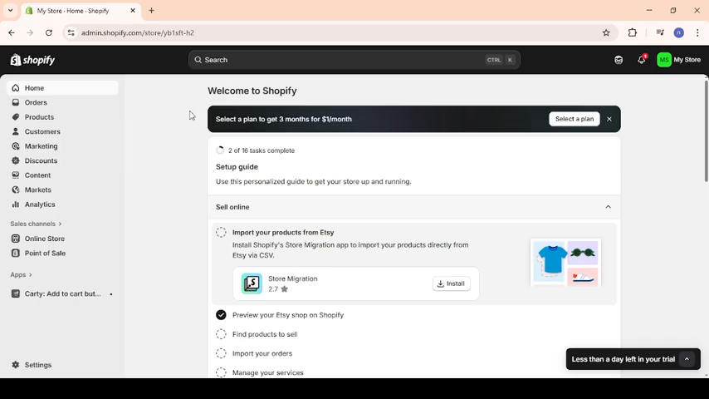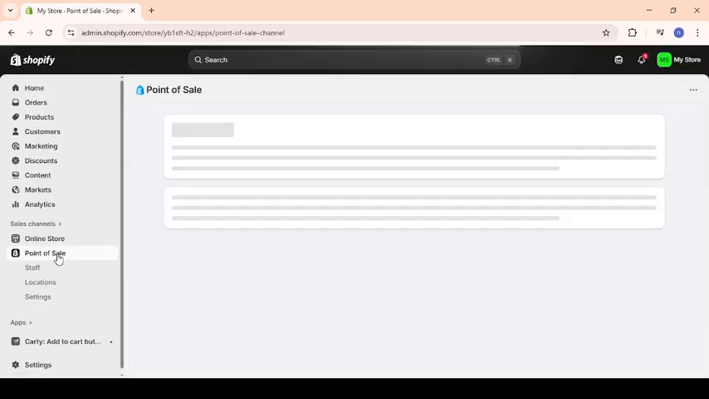Now, on the left-hand sidebar, look for the Point of Sale option. Click on it to enter the Point of Sale channel settings. This area is specifically designed to help manage transactions, staff, and more that occur in your physical store.